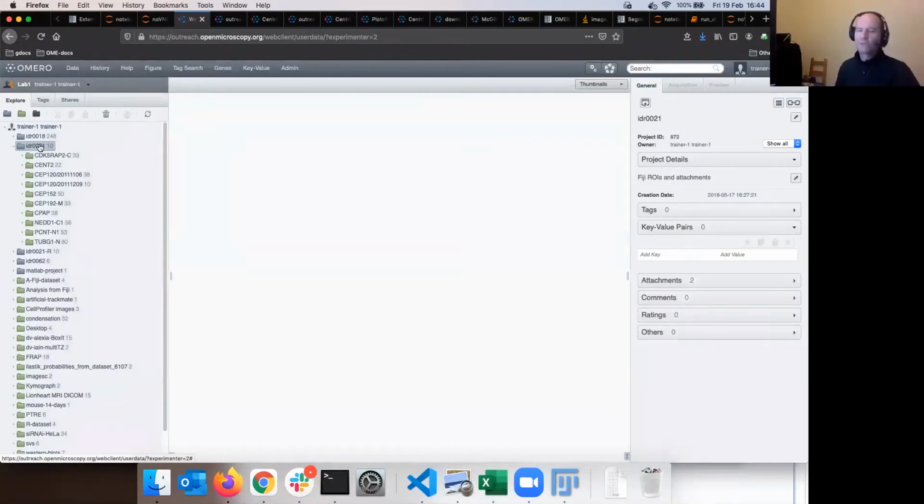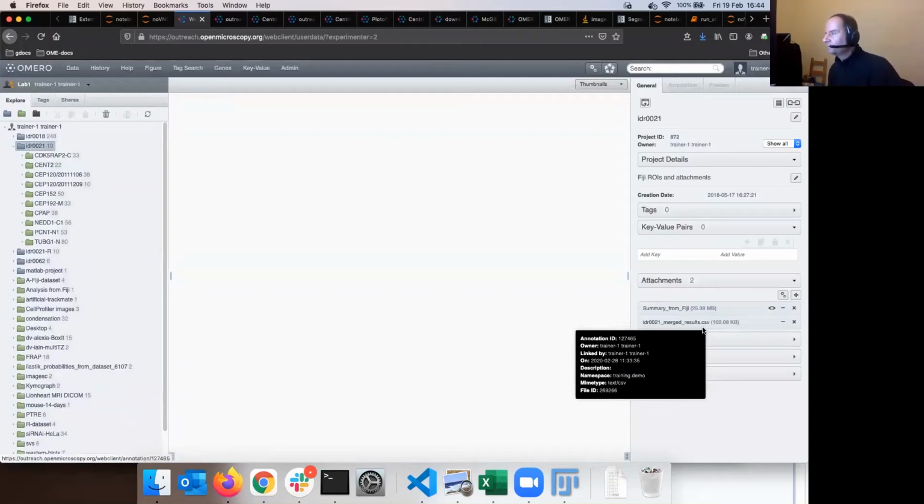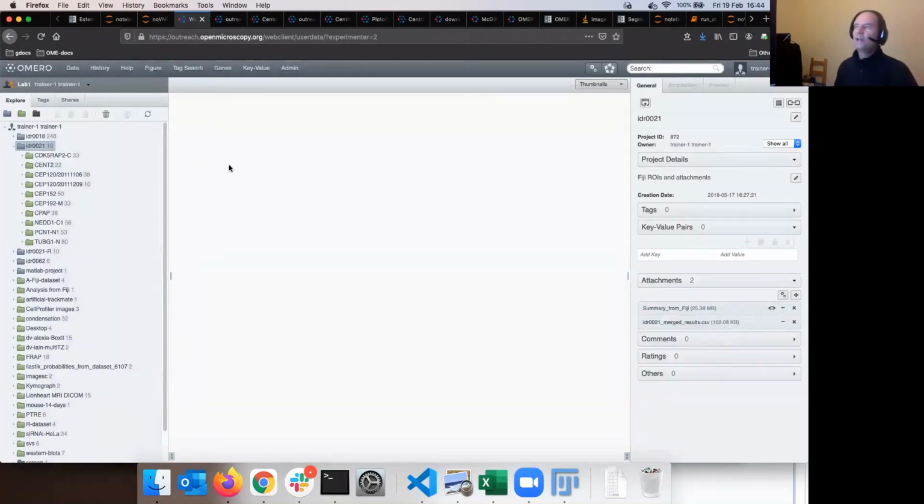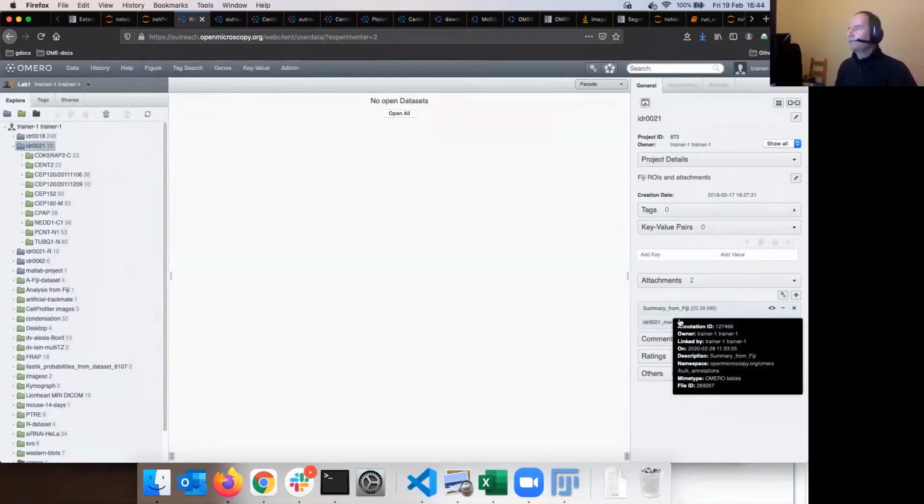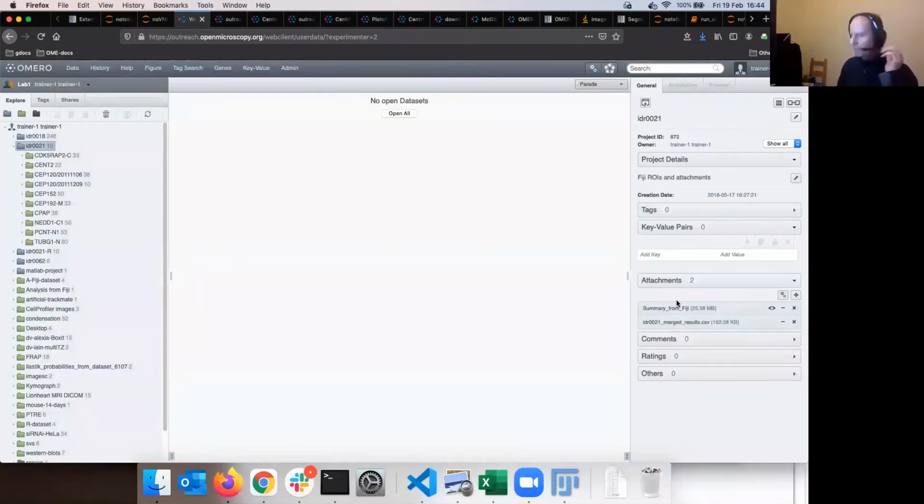You are in train 1's portfolio and navigated to the project IDR 0021. And there is an attachment, and that is a table, and there is another attachment which is a CSV. And OMERO.parade is basically harvesting the CSV or the table, and these tables and CSVs are done in such a way that there is one line per image. Okay, and in the columns of the table are the parameters which are coming from Fiji.